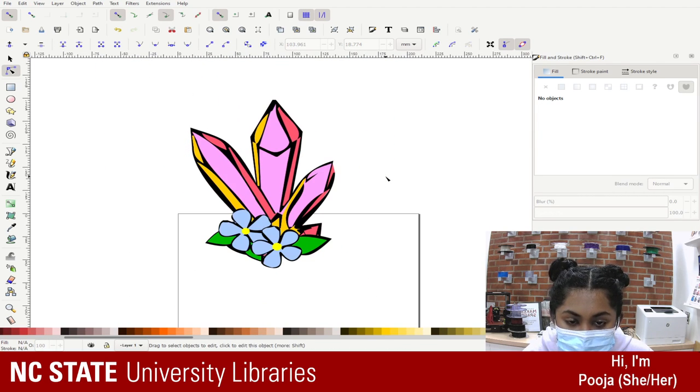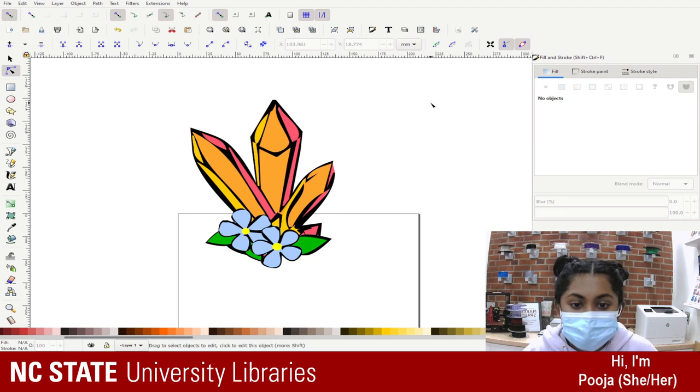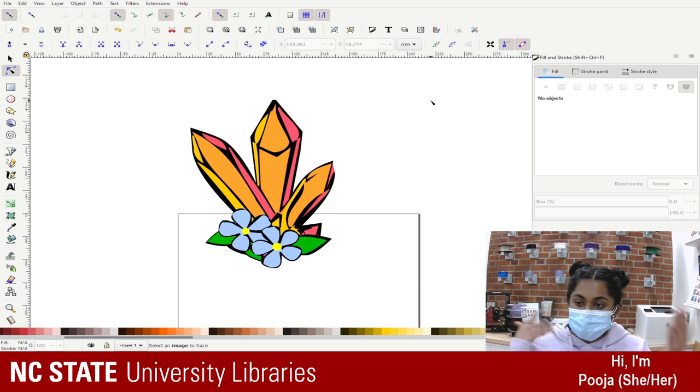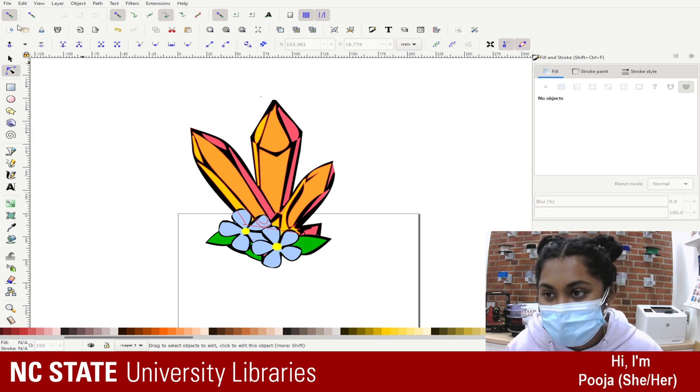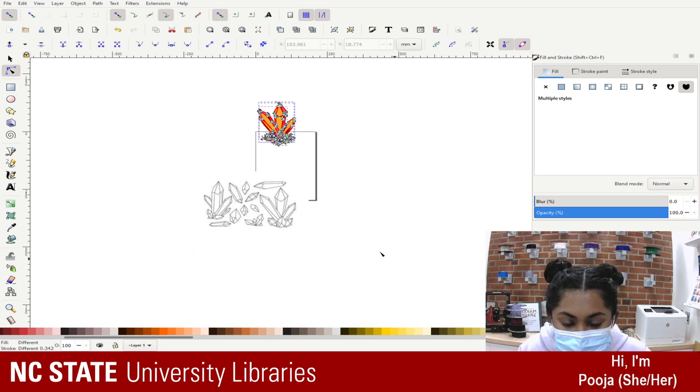Okay, looks pretty good. Instead of pink, I would make this orange. Okay, and can you see the vision now? It looks more like crystals, because there's three different colors. So, this is our final design. Let me delete everything else on here.